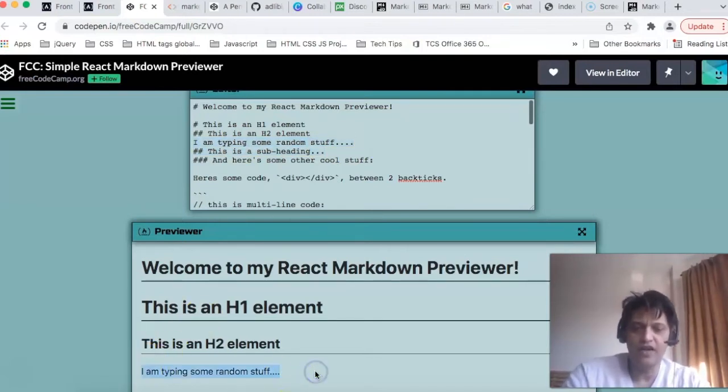So that is, again, as I repeated a few minutes ago, the purpose of the project is not for you or me to write the markdown parser. That is already available online. We just have to use it. We have to write the code for rendering using the markdown parser and displaying it here. So this is the goal.